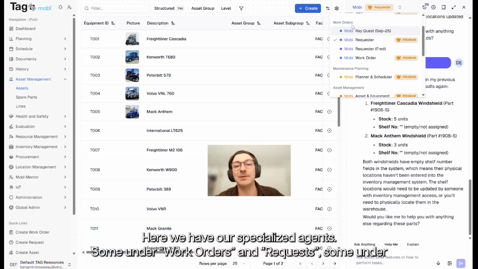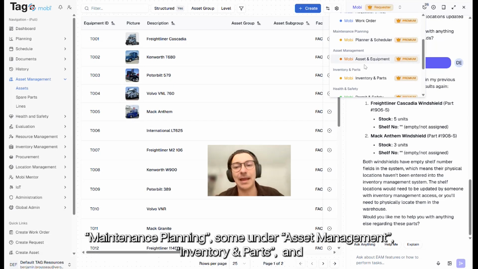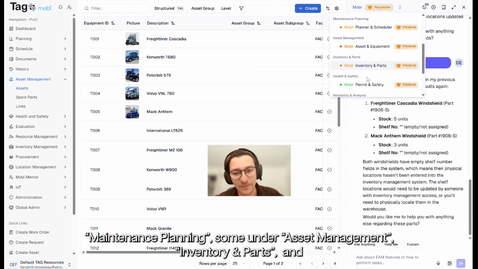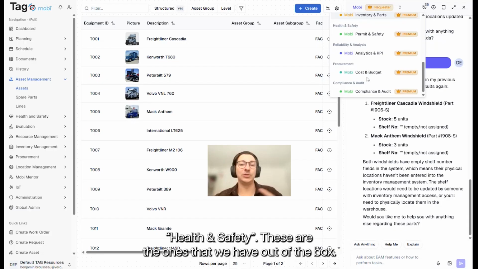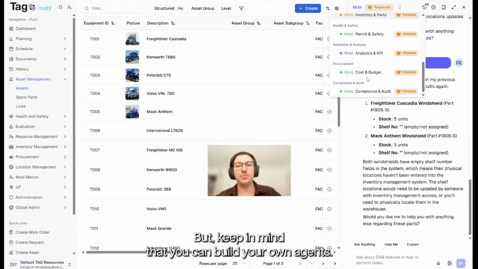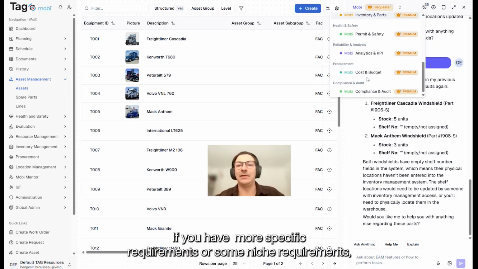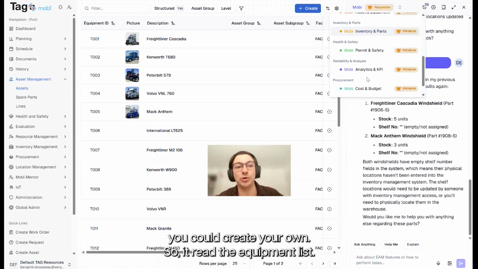And here we have our specialized agents, some under work orders and requests, some under planning, some under asset management, inventory, health and safety. So these are the ones that we have out of the box, but keep in mind that you can build your own agents. So if you have a more specific requirement or some niche requirements, you could create your own.